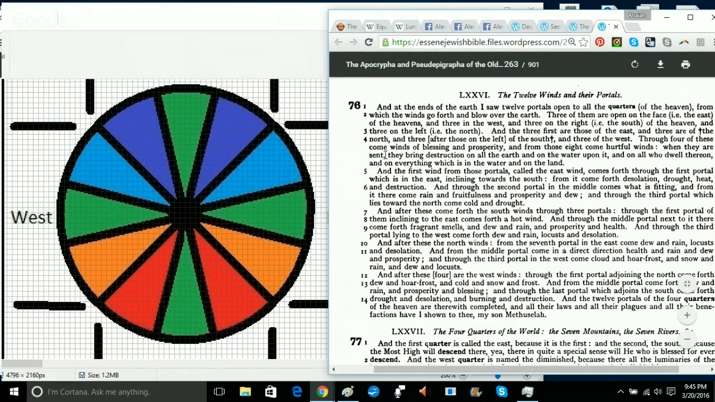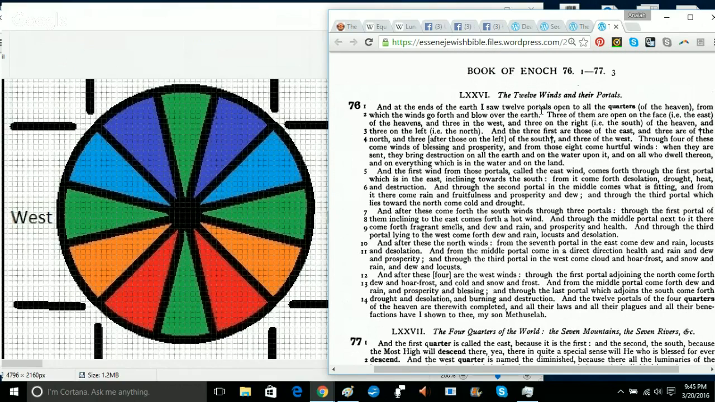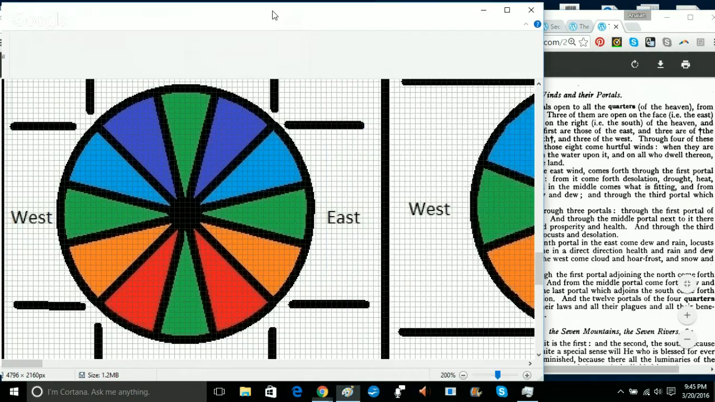Through 4 of these come winds of blessing and prosperity, and from those 8 come hurtful winds. When they are sent, they bring destruction on all the earth, and on the water upon it, and on all who dwell thereon, and on everything which is in the water and on the land. I tried to color code it for you guys to help you understand. The green is good: prosperity, blessing, winds. These other portals are not good. If the wind is coming from that direction, it's not good weather that's coming.